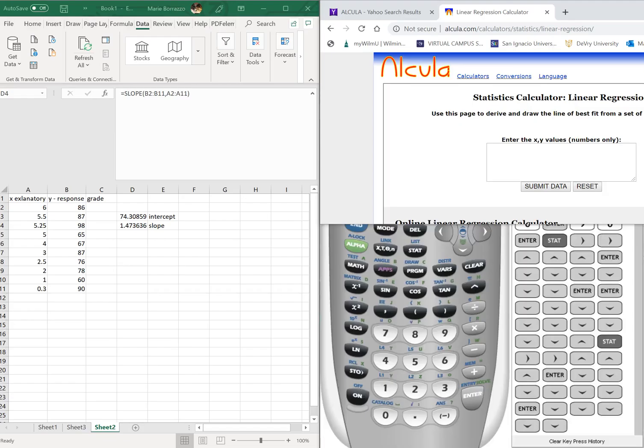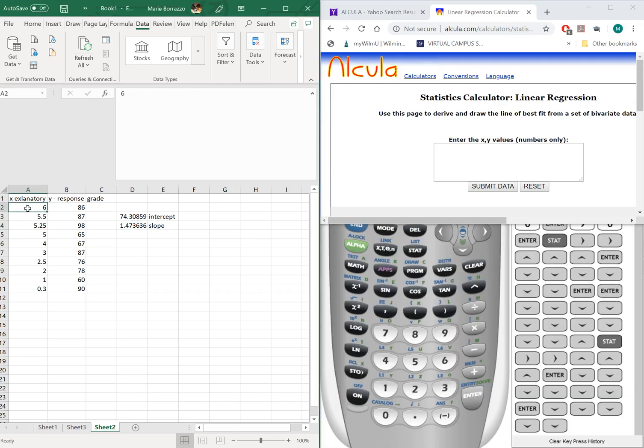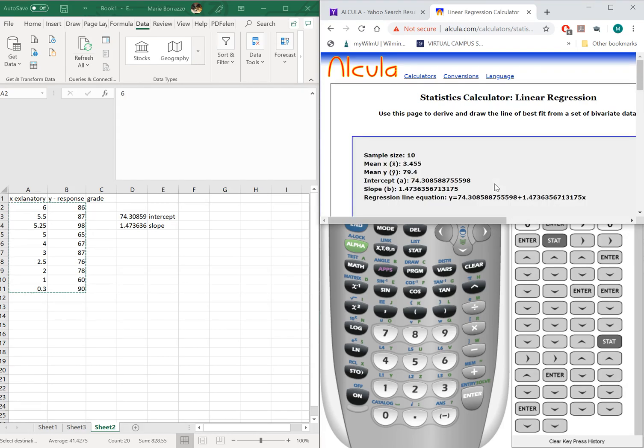Right, and I gotta partition this over. Okay, notice that I'm going to grab both of these columns together, go Control-C to copy. I'm going to come over here and do Control-V to paste, and I'm going to hit submit data. Look familiar? You see here, this is the equation itself.